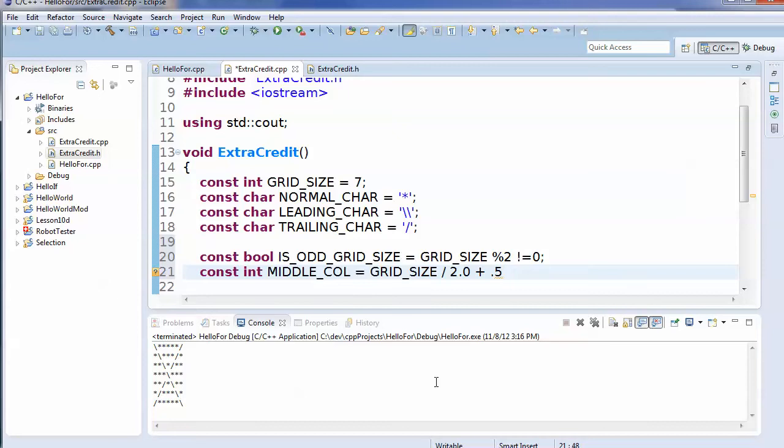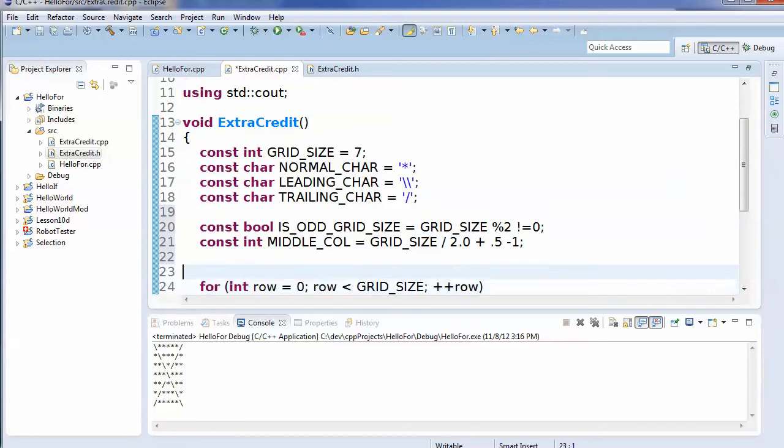So on 7 we would get 3.5. No, I'm sorry, we would get 4 because it's floating point at this point. Grid size is going to get auto converted to a float, so we'll get 3.5 plus the 0.5, which will give us 4. But you have to remember everything counts from 0. So 0, 1, 2, 3 is the actual column we want, so we can say minus 1. Okay, so that will be our middle column. And if you don't get this right the first time, it doesn't matter. When you run it, you'll see if you did your calculation wrong, and then you can correct it after that.